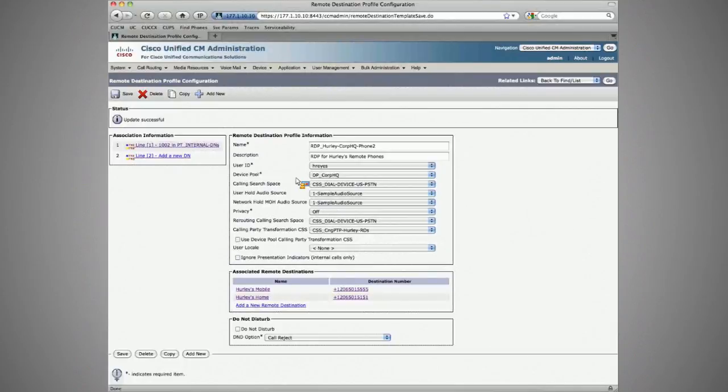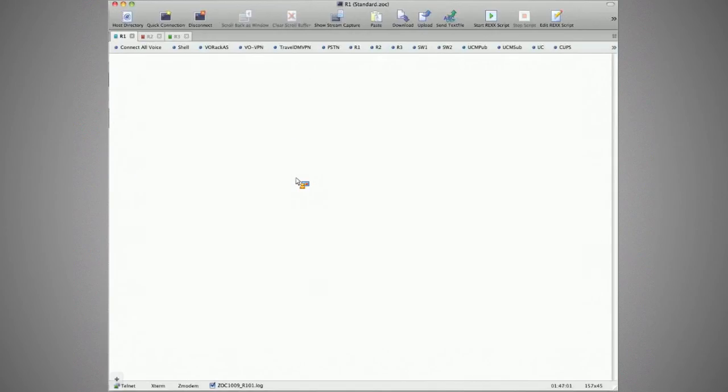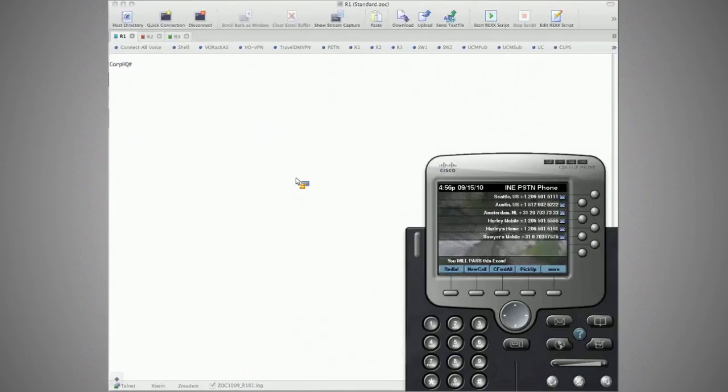So now that we got the call to go back out, let's block 911. Well, actually, before we do that, let's try another call. Let's clear out the buffer of corporate headquarter and branch 1 gateway. And let's try another call from Hurley's Mobile to, let's say, the Amsterdam international number. Okay, let's try this.